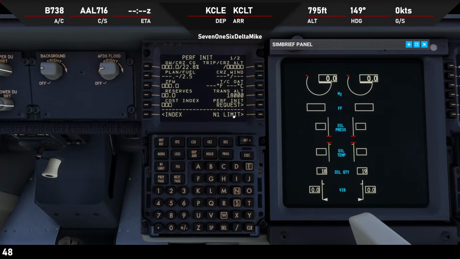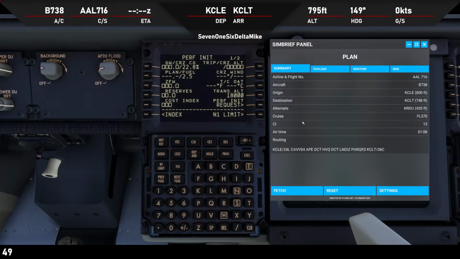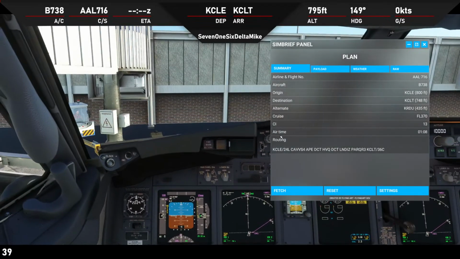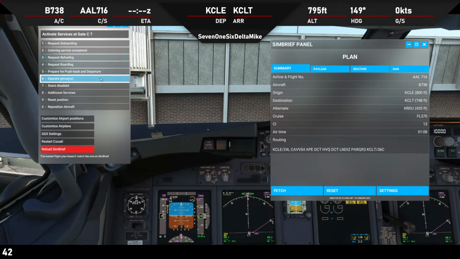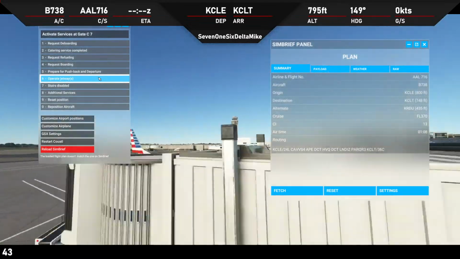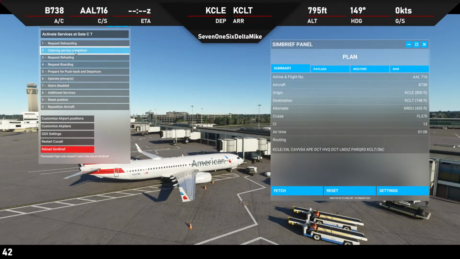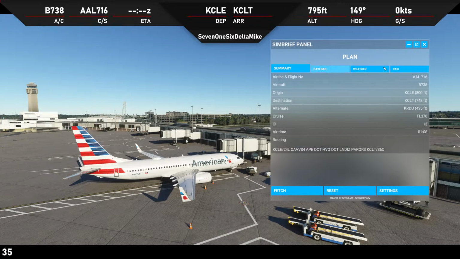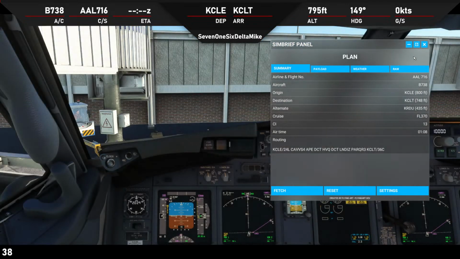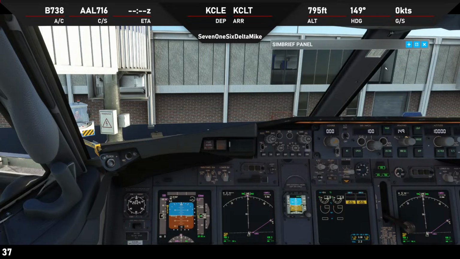All right, so back here to our Simbrief panel, and we should go ahead real quick and see where we are on catering out here. Catering is probably already done. Catering service is completed. All right, so let's go ahead and request our refueling. Refueling truck is on its way. Please don't load aircraft until the fuel truck arrives. Yes, sir. We will not load the aircraft until the fuel truck is ready to do so.